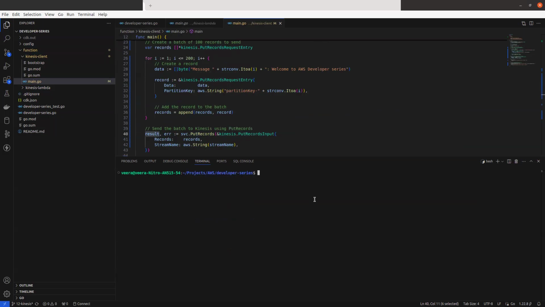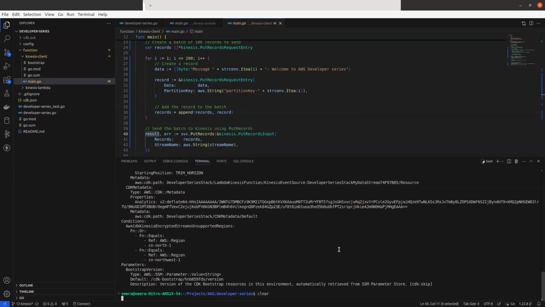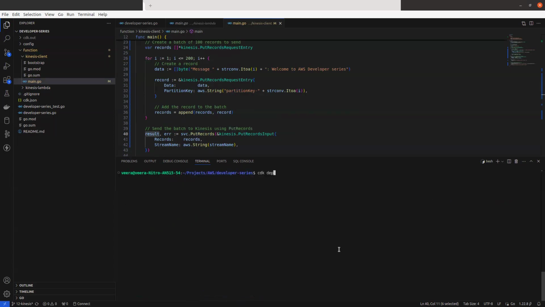So now let's deploy the application. CDK synth will create the CloudFormation template. Yeah, so now let's deploy the application with CDK deploy.